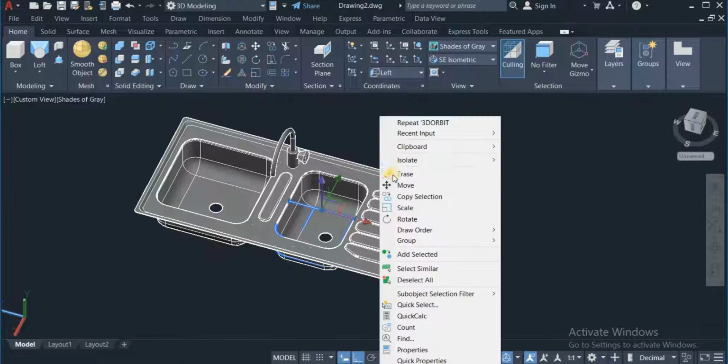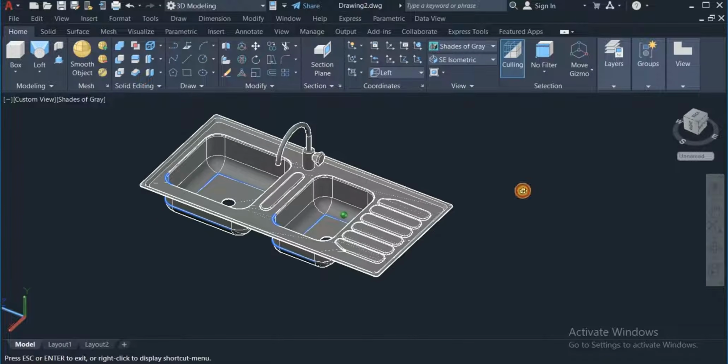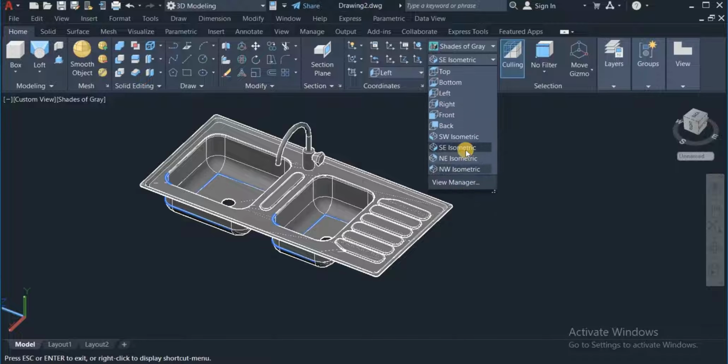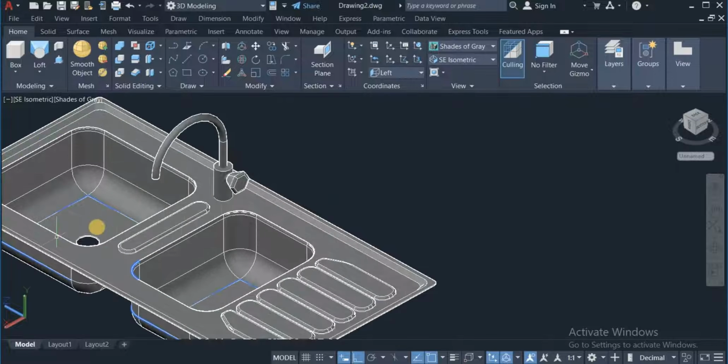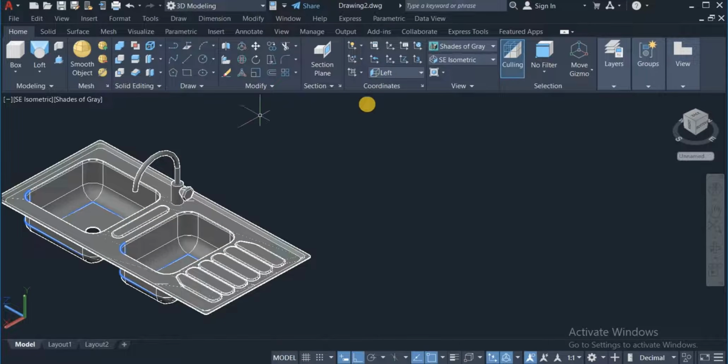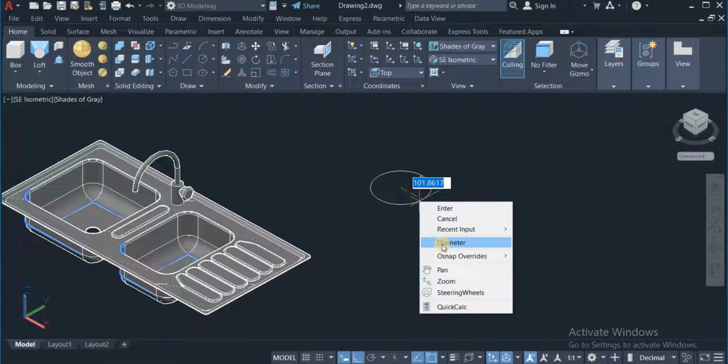Okay. So I now have to draw the strainer at the bottom. So I'm going to do that. So I'm going to switch the UCS to top. Now draw a circle of 50 diameter.